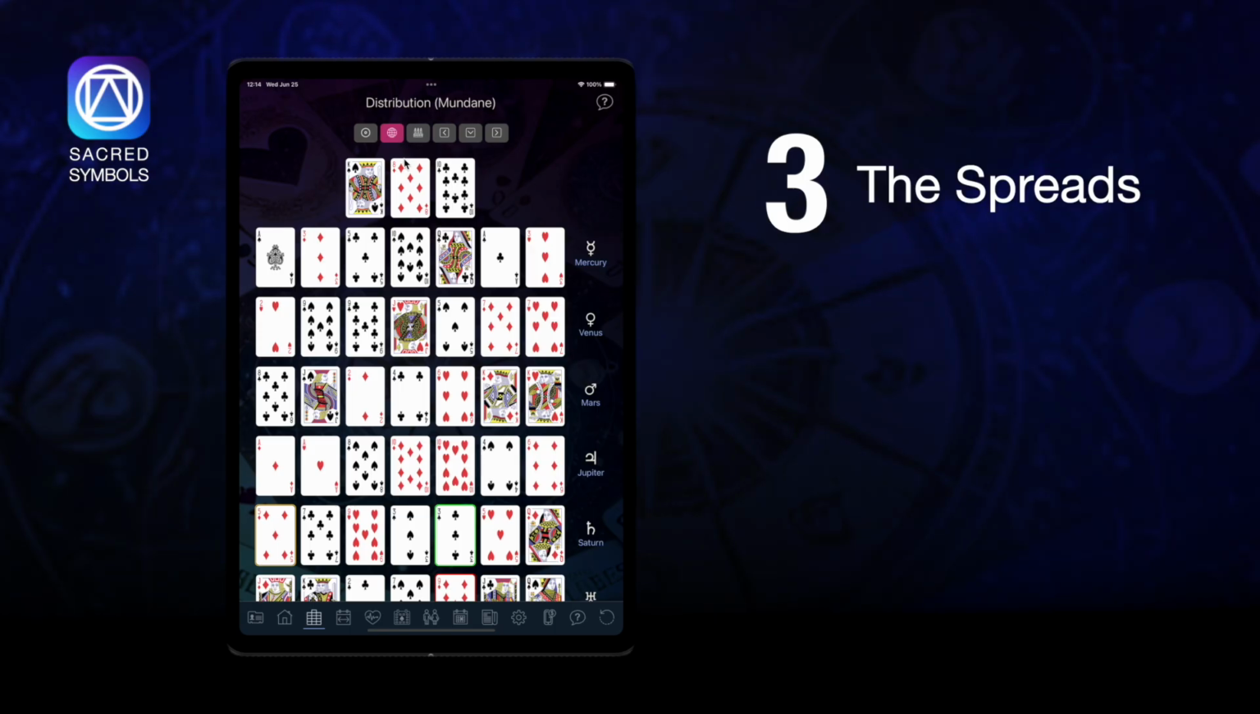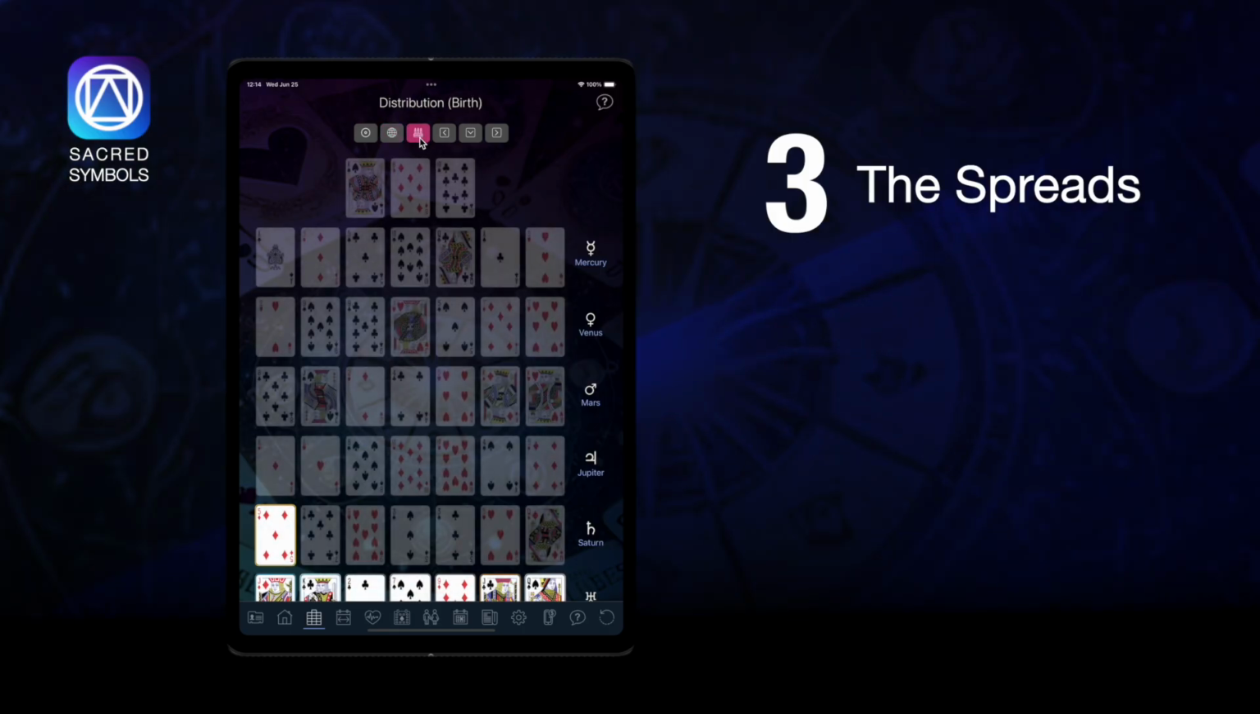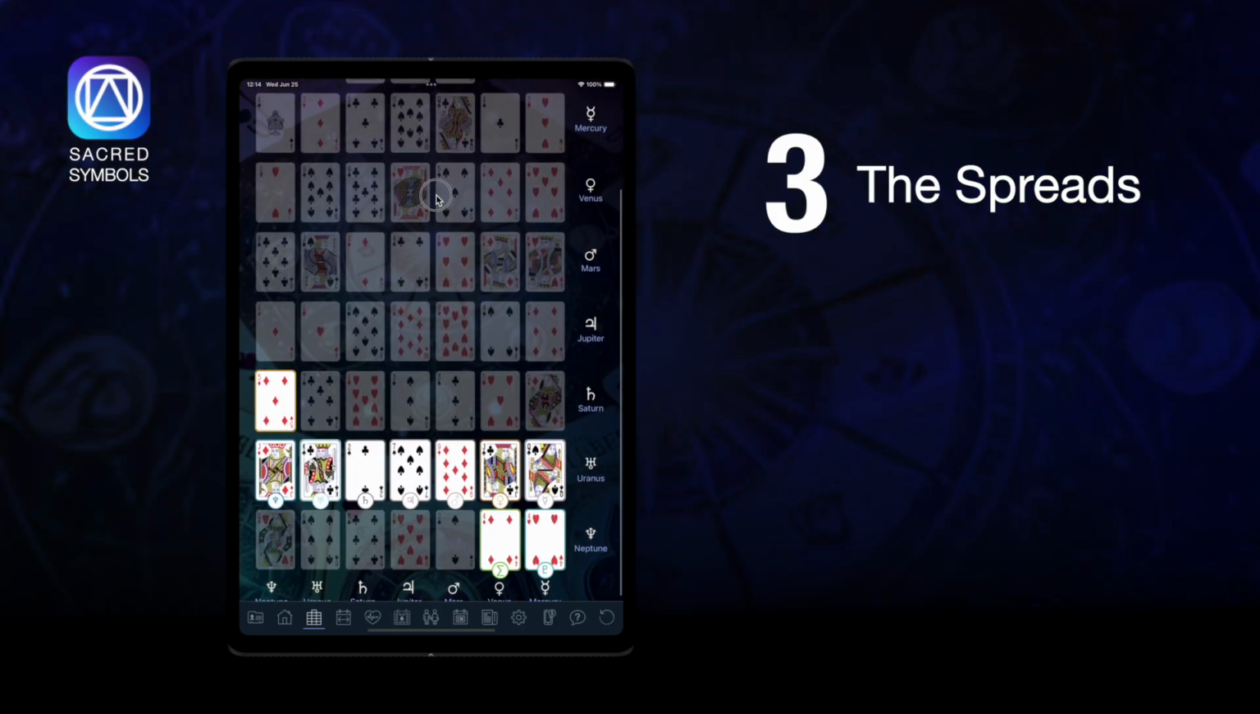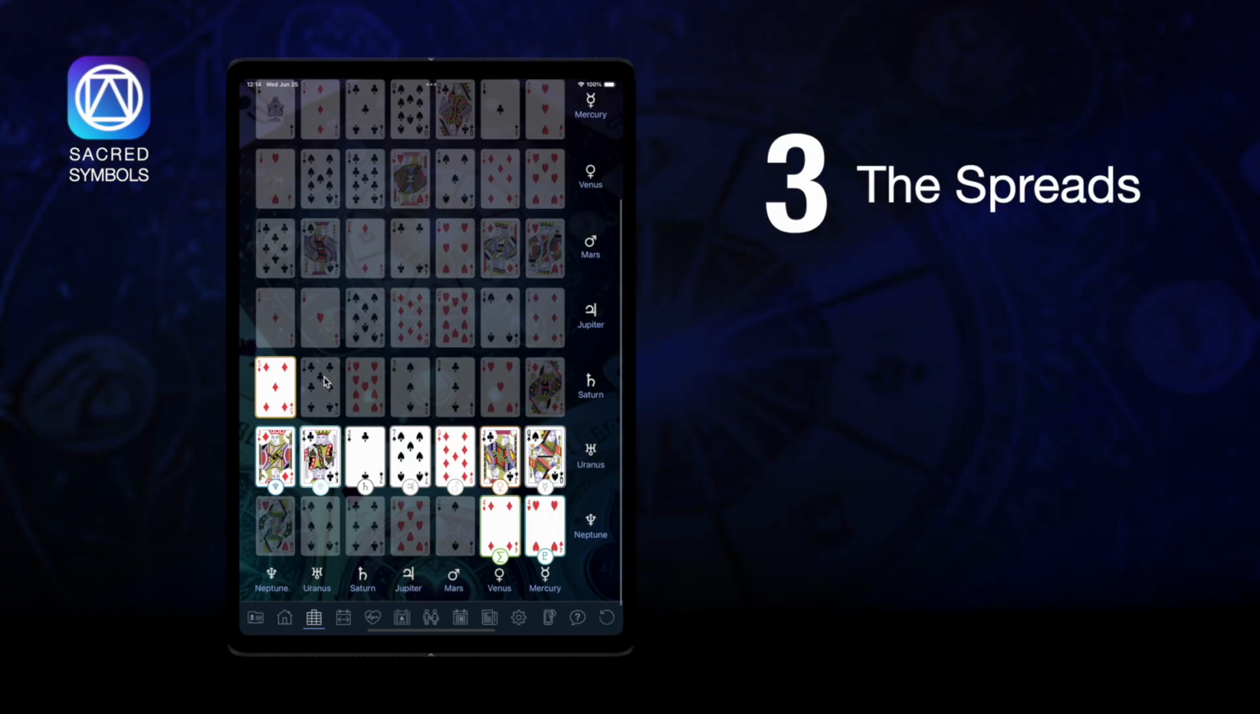This is your birth spread, which is exactly the same, only that sort of the unimportant cards have been dimmed, and now it's the 5 of Diamonds, and as the 5 of Diamonds is the last card, the Neptune card on the Saturn line, all its planetary cards are on the Uranus line.